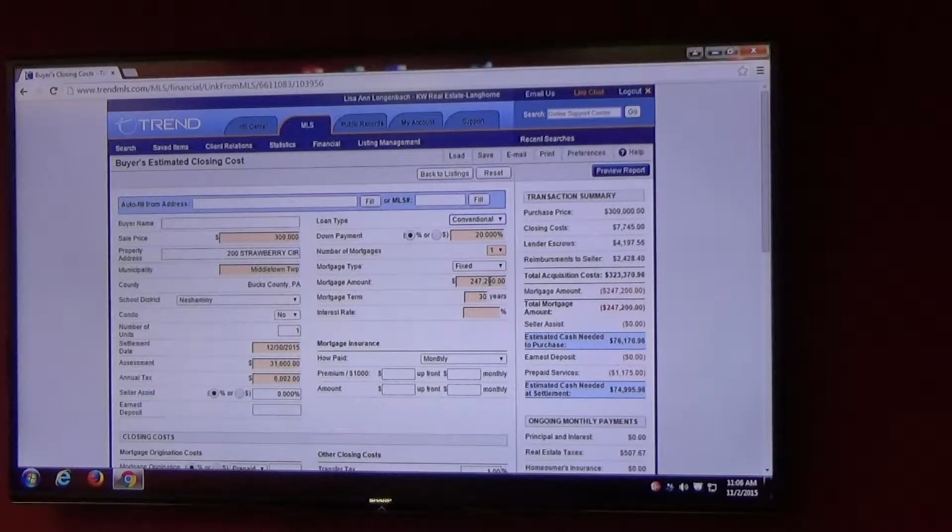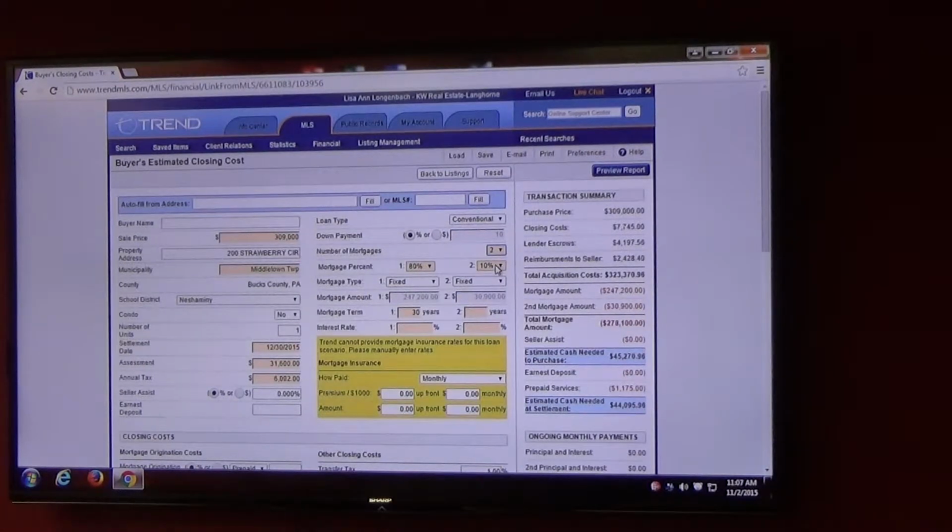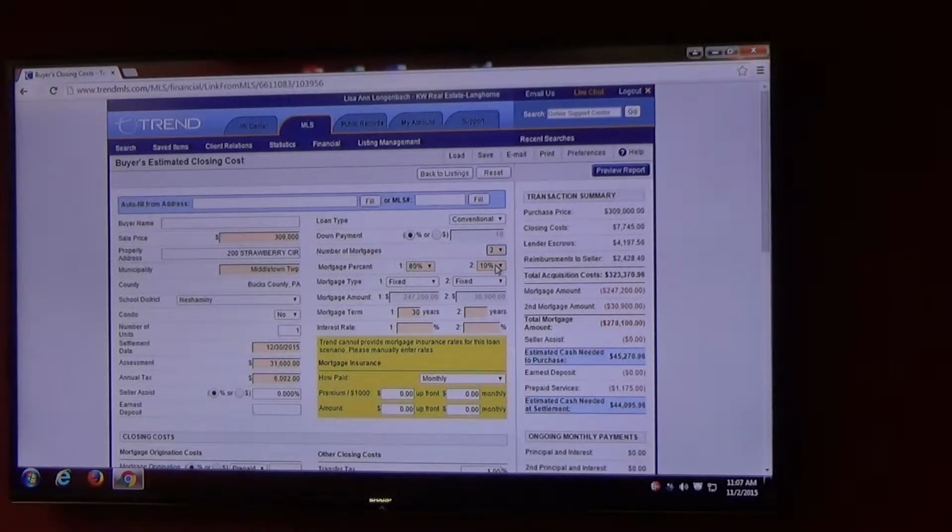It auto-fills your mortgage amount, and it auto-fills to a 30-year mortgage. Now, understand, we don't do them a lot now, but if you needed to do 2 mortgages, say that was an 80-10-10, it does allow for it. Again, I don't really want to get into it because I don't want to bog your mind with information that you're probably not going to use.